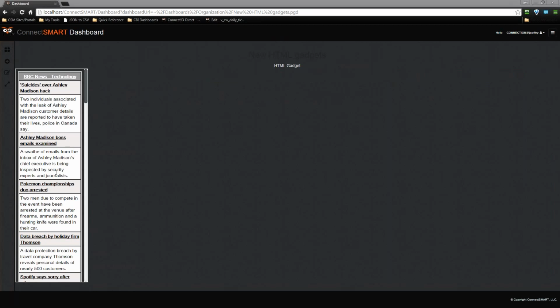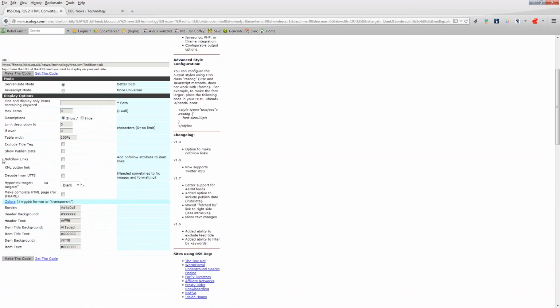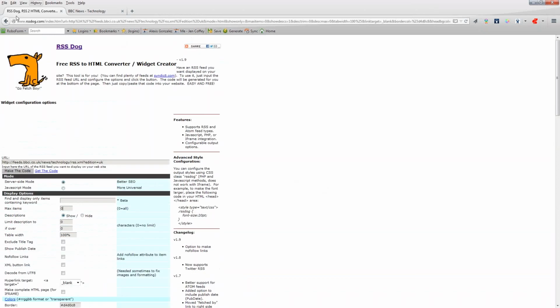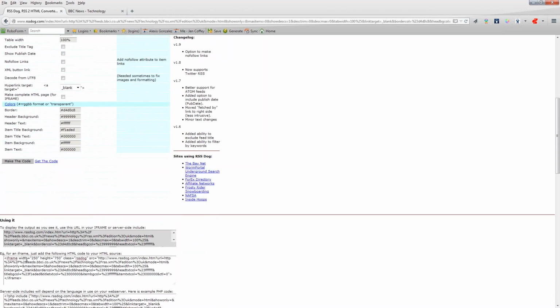Now, if I wanted to change my settings on that, you saw that RSS dog here allows me to change my settings in terms of the max items. If I only wanted to show, say, 5, so it fits a little better, I can change my colors. I can do all of that. And then I would get the updated code and paste that in.